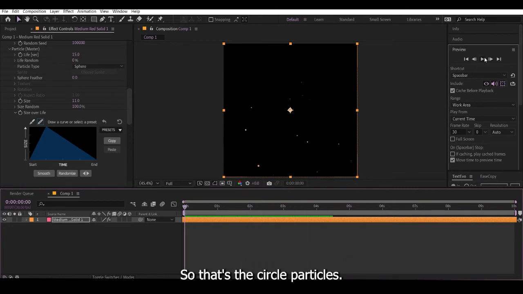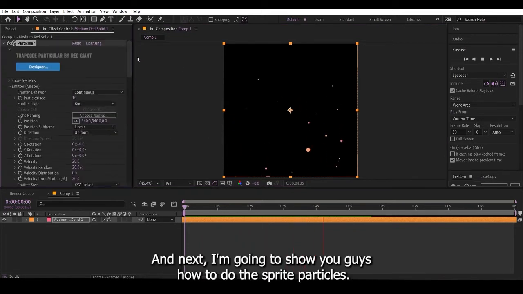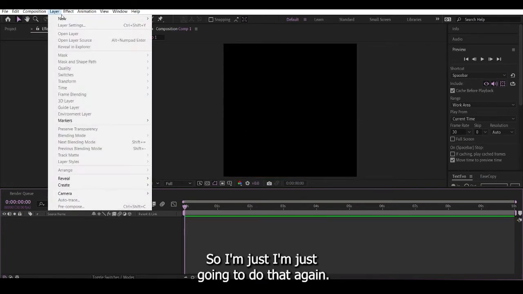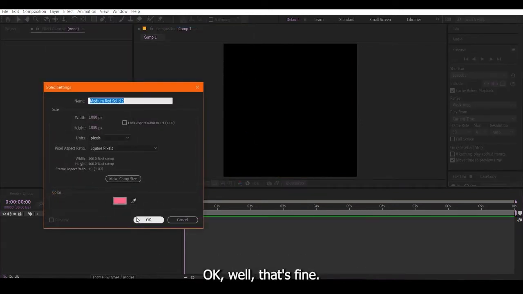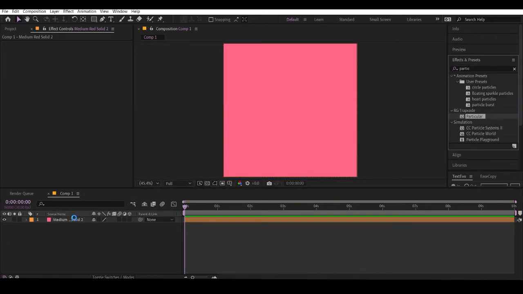So that's the circle particles. They just look like that. Next I'm going to show you guys how to do the sprite particles. Normally for the sprites, I just pick one of the defaults, the heart. So I'm just going to do that again. Oh, I should have deleted the solid. Okay, it's fine. For the particles, you just add it back again.